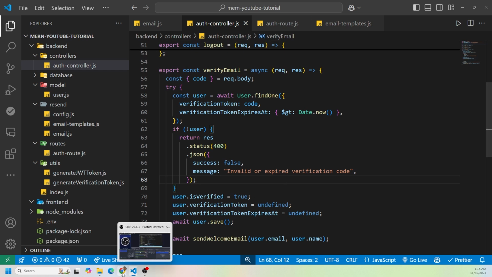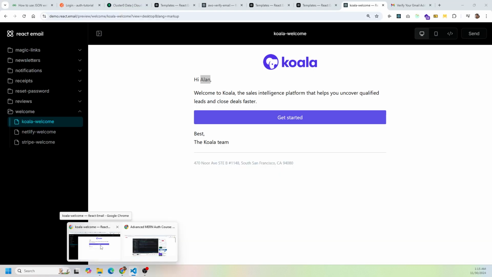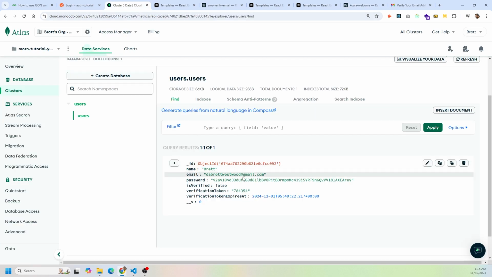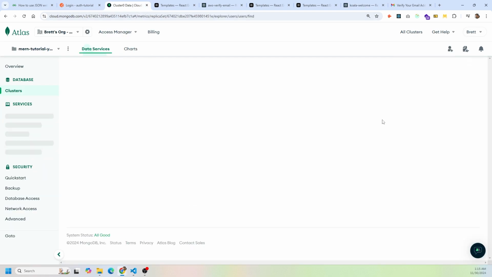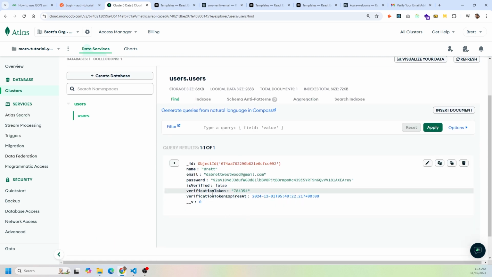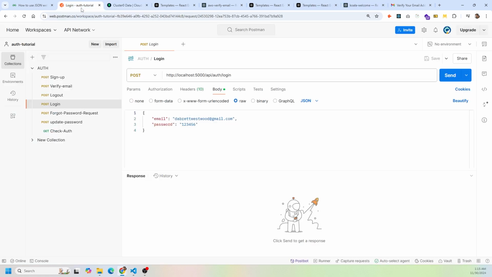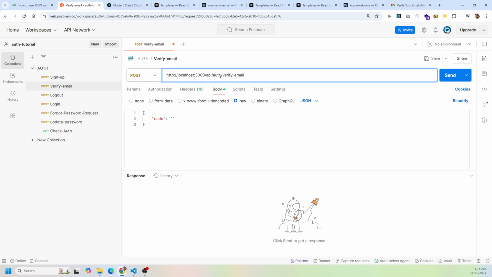So let's test it out. So we are going to go to our database and we have the verification. Let's refresh just to make sure everything's good. We have the verification token of 784354. Let's just copy this and let's go to Postman and let's create a route. So we're going to create a verify email route. That's why I named it. And it's going to be from HTTP localhost 3000 /API/auth/verify email. And what we're going to pass in the body as JSON is the code, right?